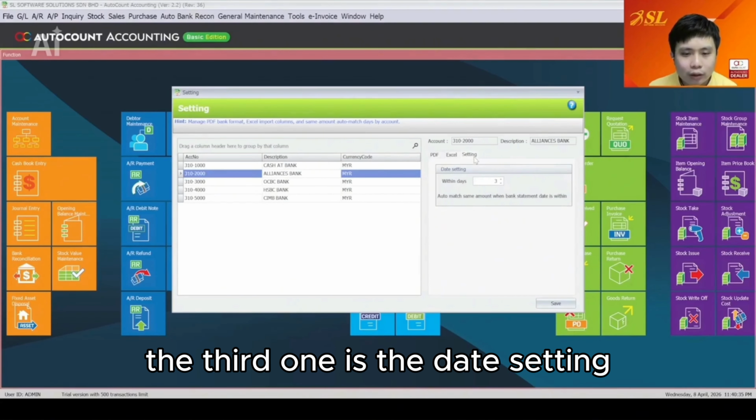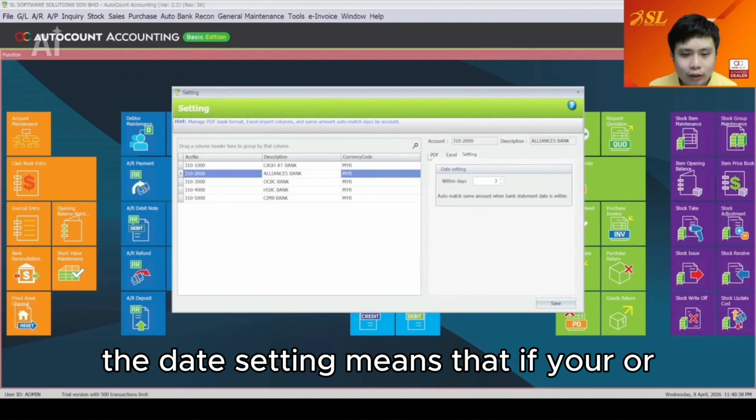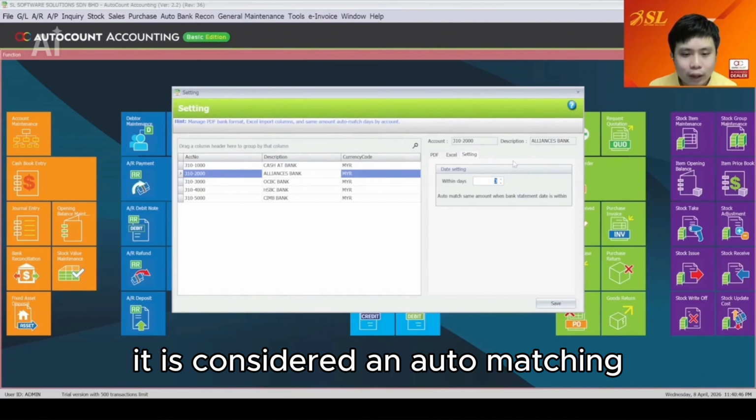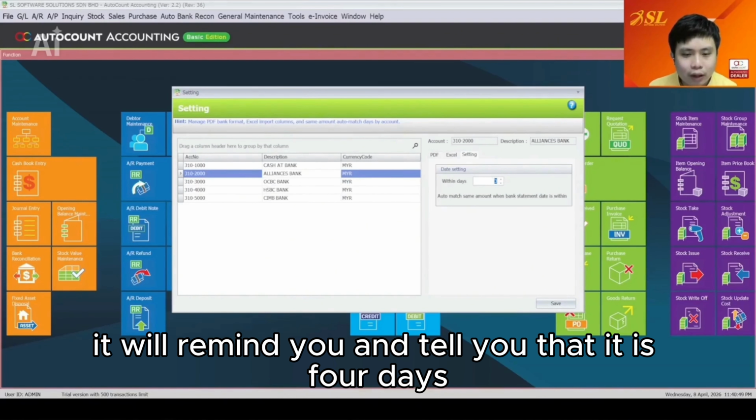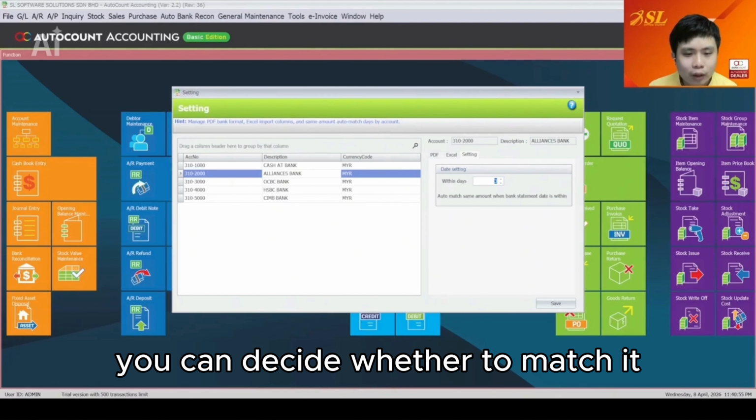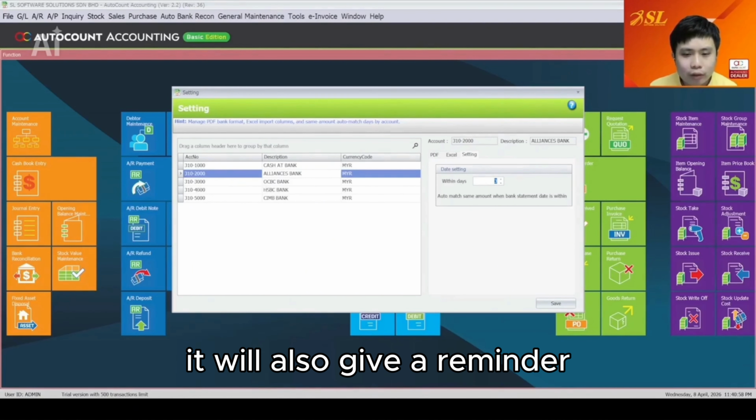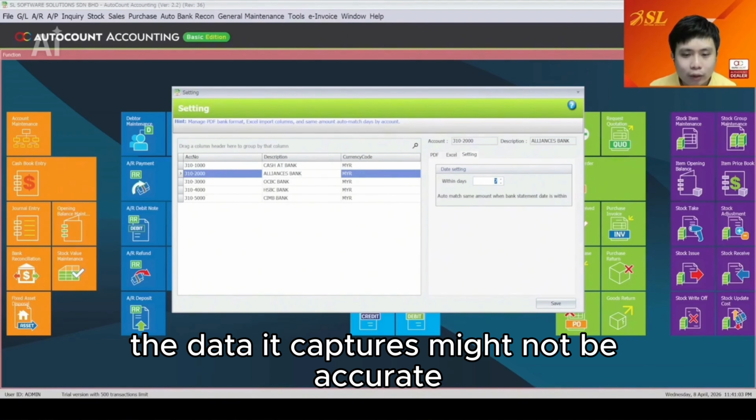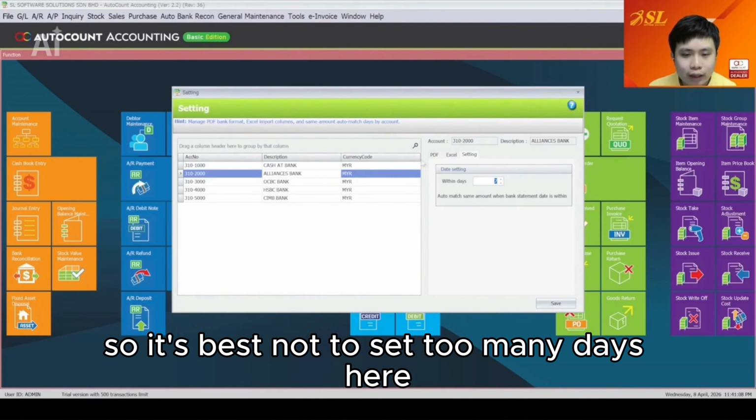The third one is the date setting. The date setting means that if your OR or PV and your bank statement are within 3 days, it is considered an auto matching. If it is more than 4 days, it will remind you and tell you that it is 4 days. You can decide whether to match it. It will also give a reminder. If you set it to 7 days here, the data it captures might not be accurate. So it's best not to set too many days here.